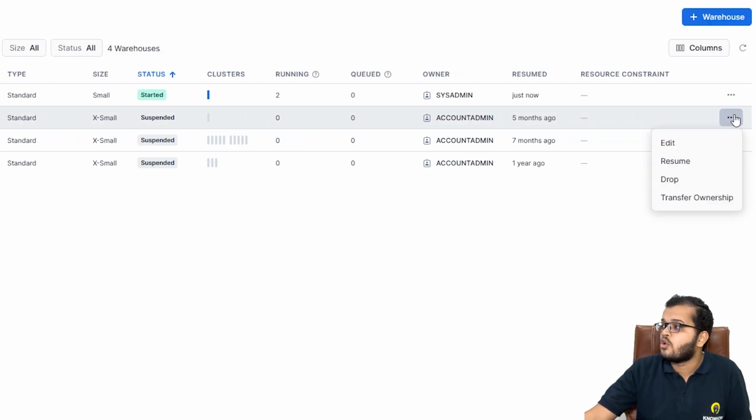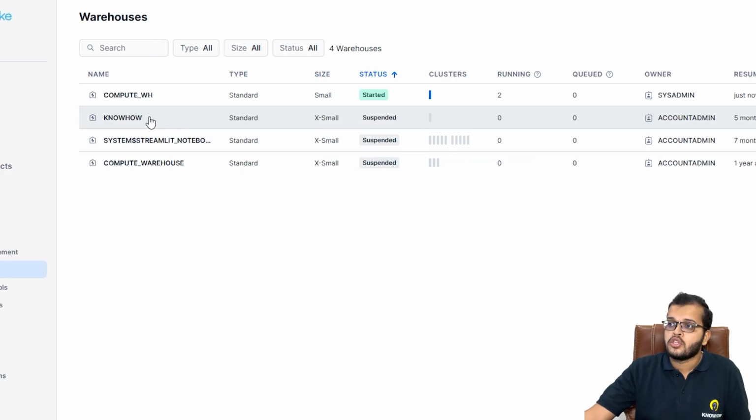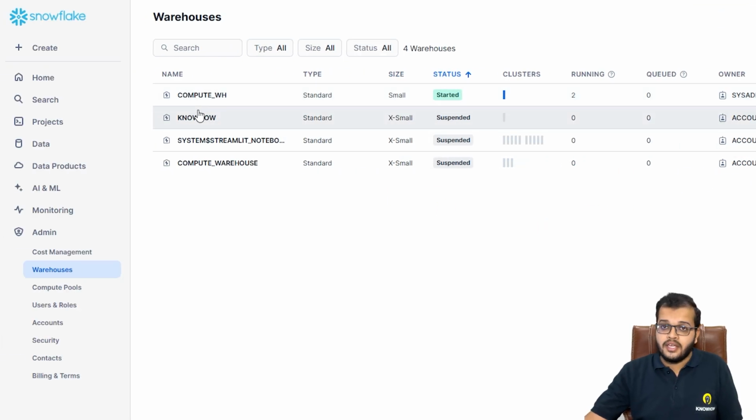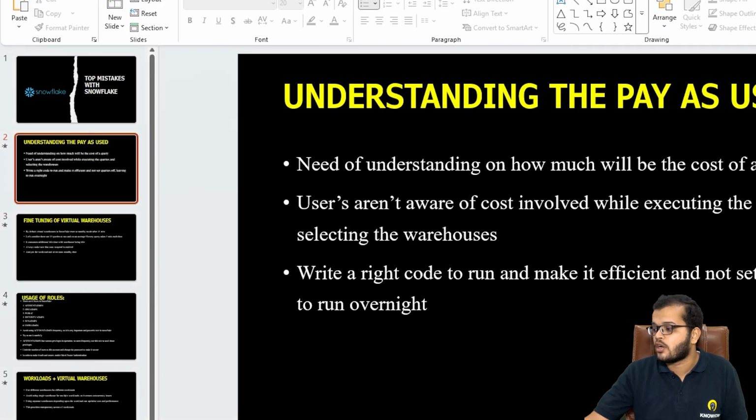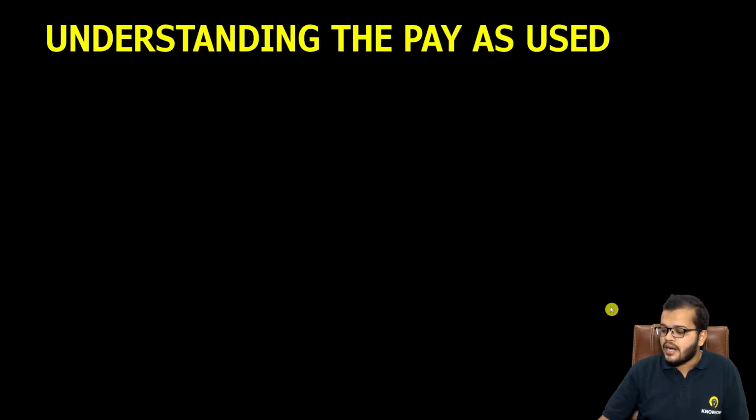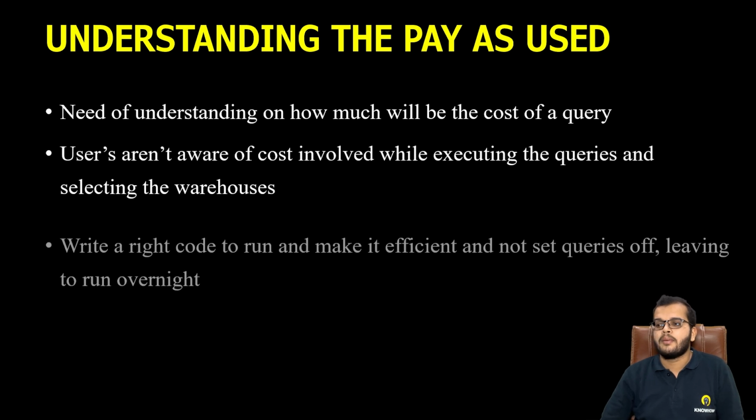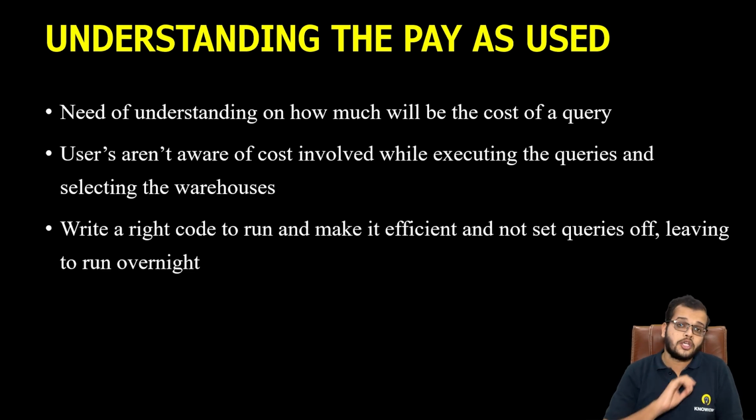So now if you go here, you can resume it. You can go and resume your KnowHow warehouse. So you have to understand the warehouse that you are selecting whenever you are executing a query in Snowflake. And later on, we will see the point about the code that you are running in it.